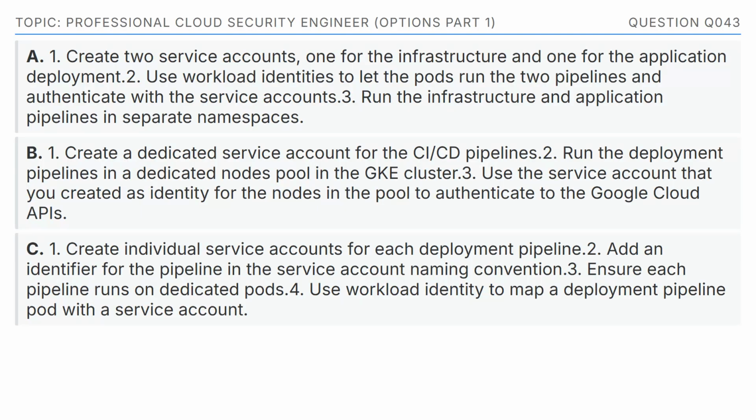The options are Option A. 1. Create 2 service accounts, one for the infrastructure and one for the application deployment. 2. Use workload identities to let the pods run the 2 pipelines and authenticate with the service accounts. 3. Run the infrastructure and application pipelines in separate namespaces.